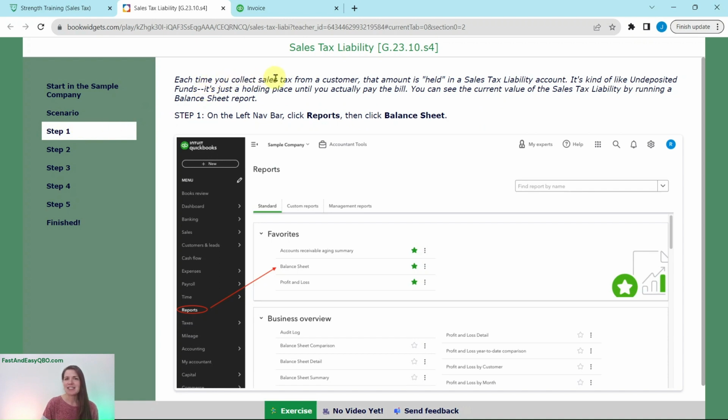Each time you collect sales tax from a customer, the amount is being held in a sales tax liability account, kind of like the way checks are held in undeposited funds. It's just a holding place until you actually pay the sales tax bill. So you can see the current value of the sales tax liability by running a balance sheet report.